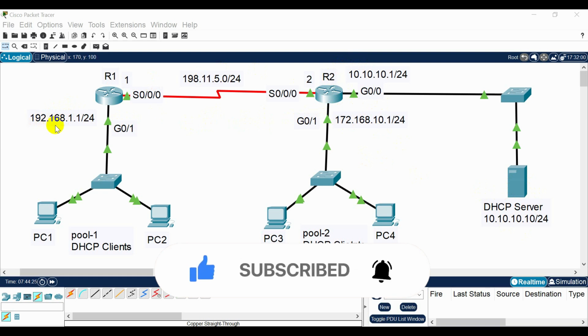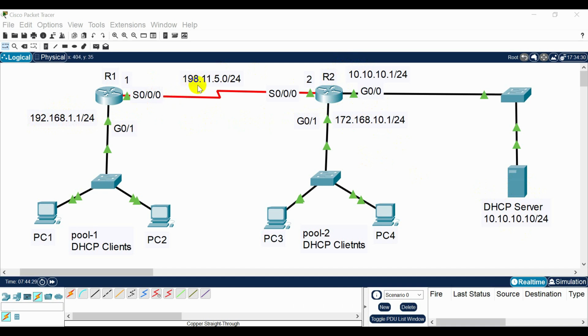Network 192.168.1.0/24, 198.11.5.0/24, 172.168.10.0/24, and also 10.10.10.0/24. Also, we have DHCP clients that dynamically receive their IP addresses from the DHCP server, which is located in different subnets. First, configure the routers correctly and assign the specific IP addresses.